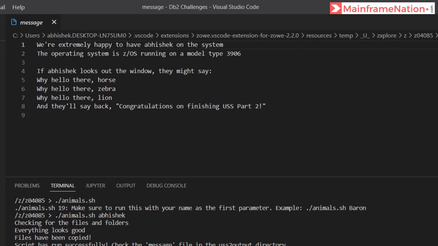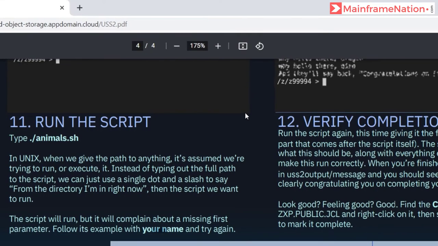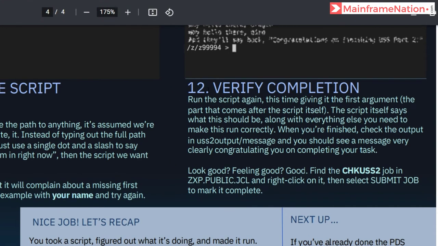We are extremely happy to have Abhishek on the system. Operating system ZOS running on model 3906. If Abhishek looks out the window, they might say, "Why, hello there, horse, zebra, lion," and they will say back, "Congratulations on finishing USS part 2." That's it. Step 12 is also complete.